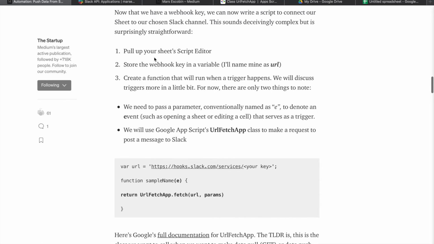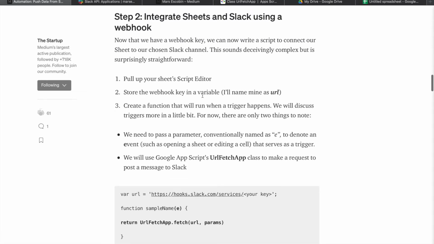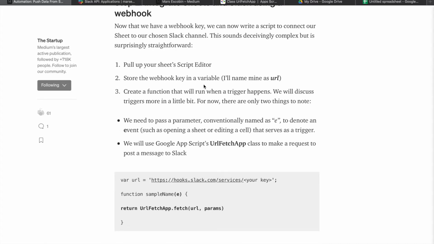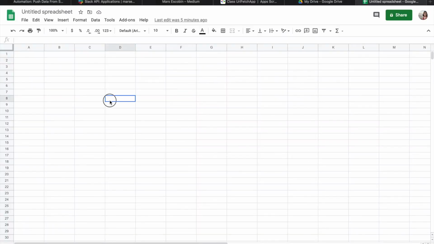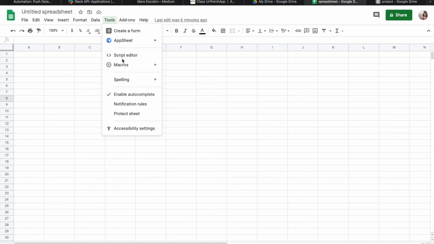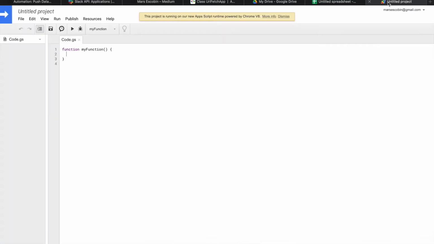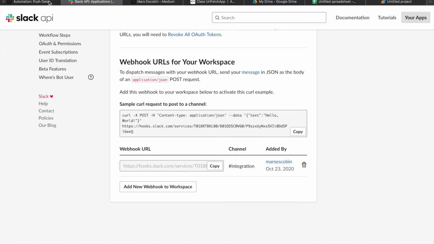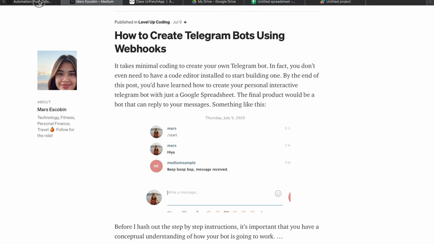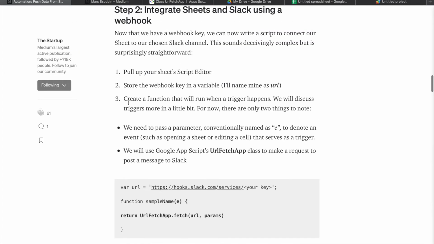So first step to integrate everything together, or to connect Google Sheets and Slack, is to pull up a Google Sheet here and open up its script editor. So I have one pulled up here. If you don't know where the script editor is, you go to Tools and then you click on Script Editor. So this is where we will be writing our code. I'll just close that.